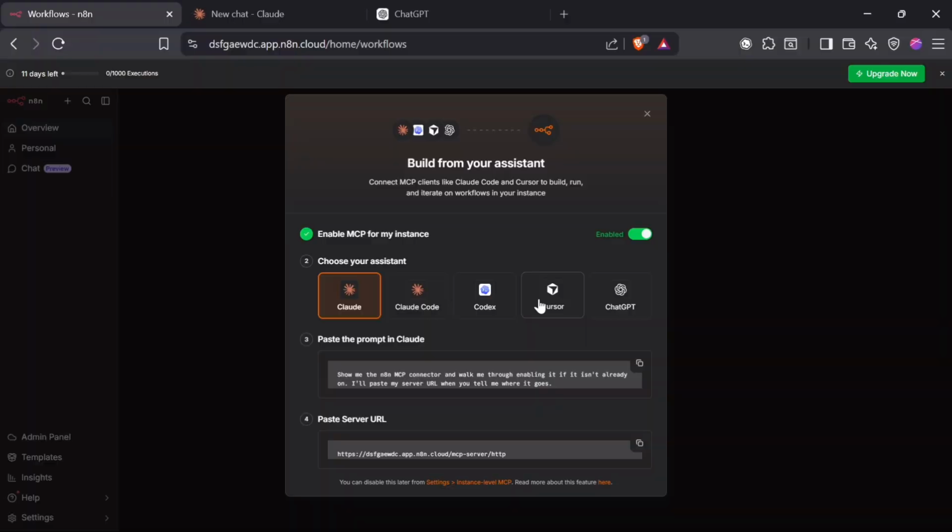So n8n's new feature is mind blowing, and I'm going to show you how to set this up. Now, what they've done is that basically you can now build from your assistant. So your assistant or your AI agent can go into n8n and build for you. And this comes to confirm what I always say, that the future is agentic.